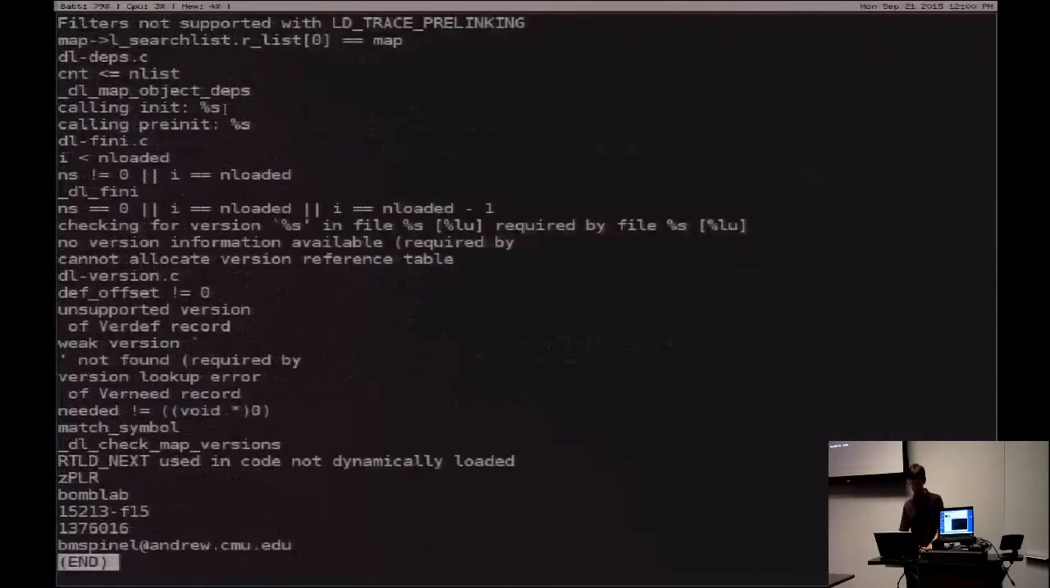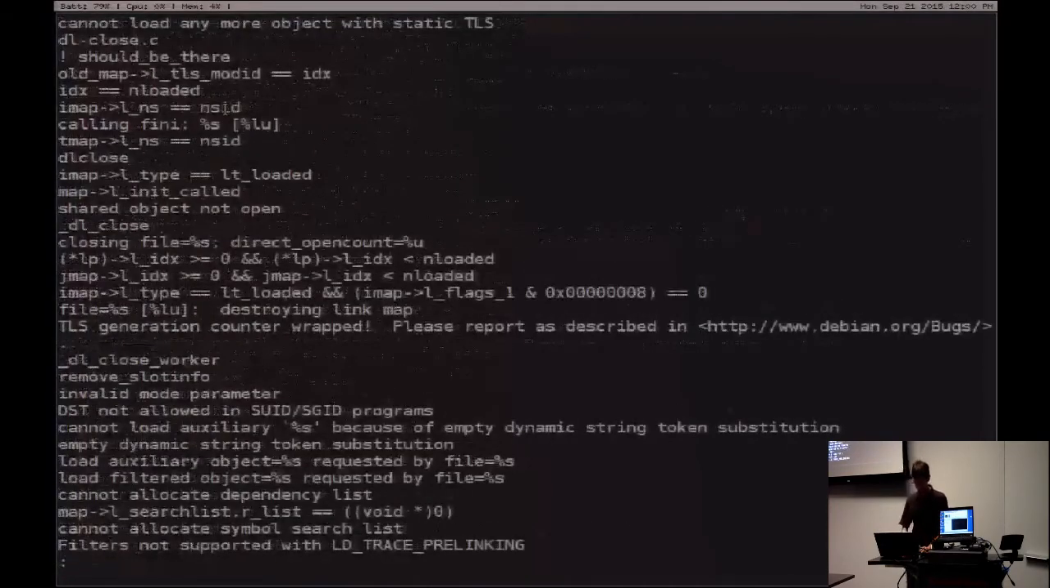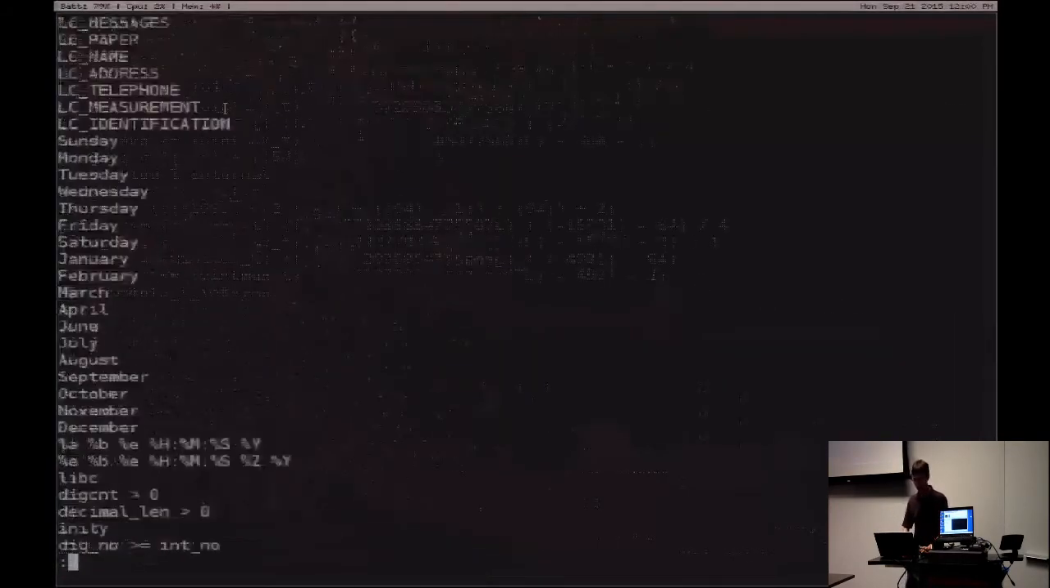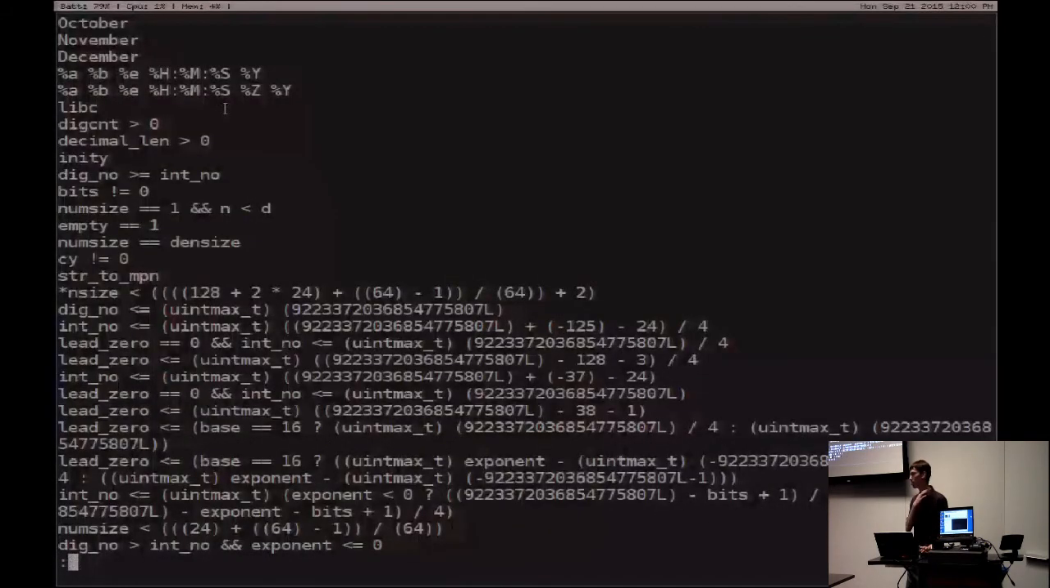Just a bunch of different messages. And there's my Andrew ID down at the bottom. Apparently, he's in the bomb. So now you can look through this to see all of the printable strings, and maybe some of them will be useful to you. This is an easy way to get at all of them.